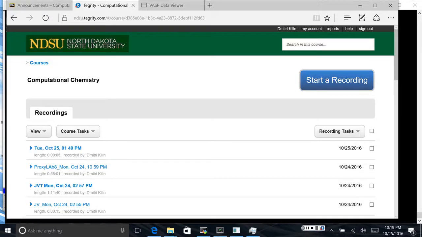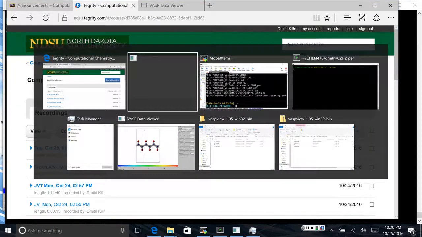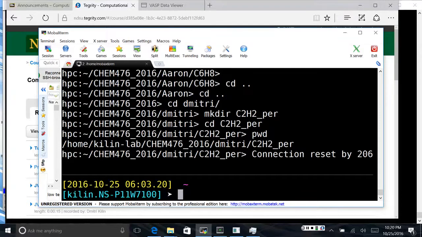Okay, we are going on the recording, and it is a substitution lab for computational chemistry, Chem 476. So we do have an ambitious plan to cover several practical skills in computational chemistry.